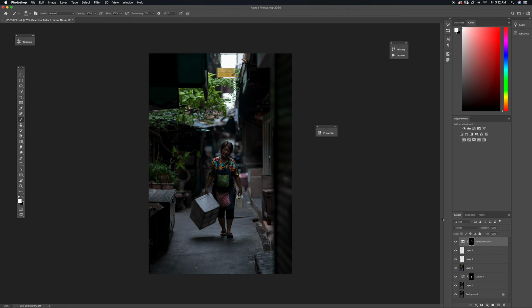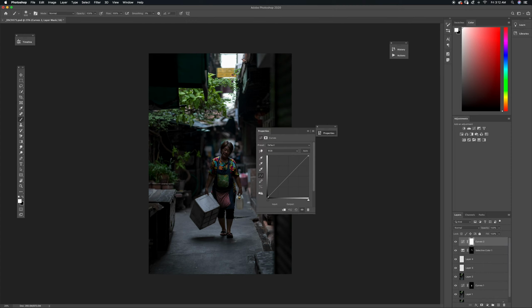So let's start by creating a curves adjustment layer. And here in curves, if you go to this drop down menu, RGB, from here you can choose every channel and work on them individually. So first I'm going to select red and I'm going to decrease reds from the highlights here. I'll make small changes, not too drastic.